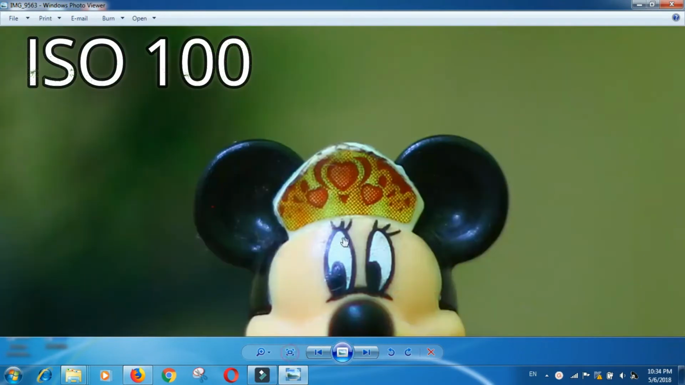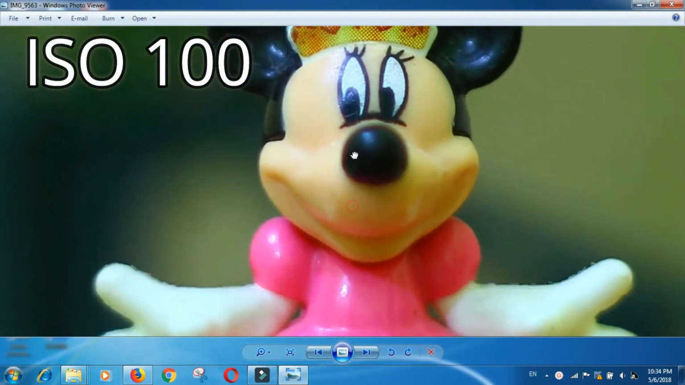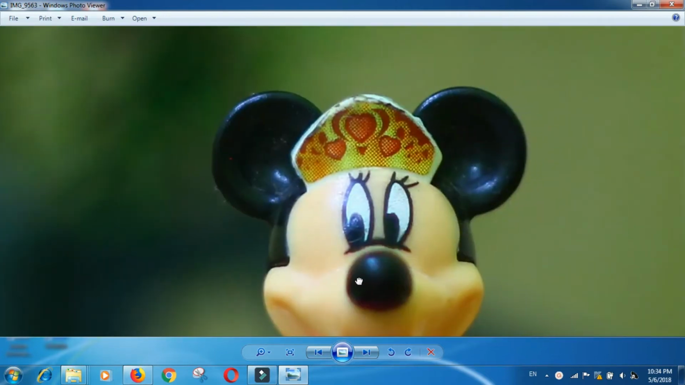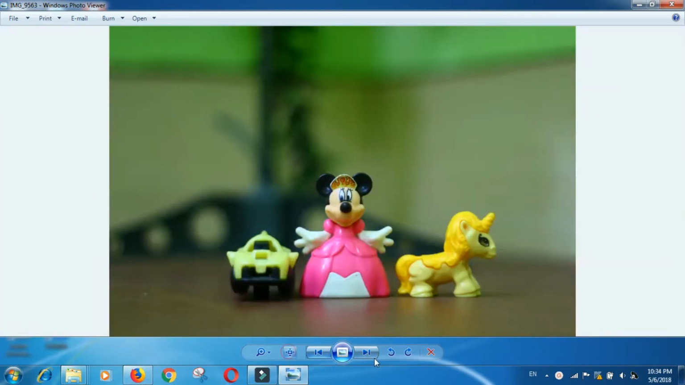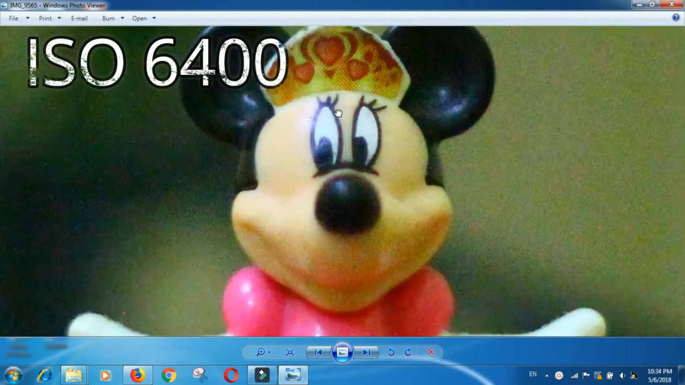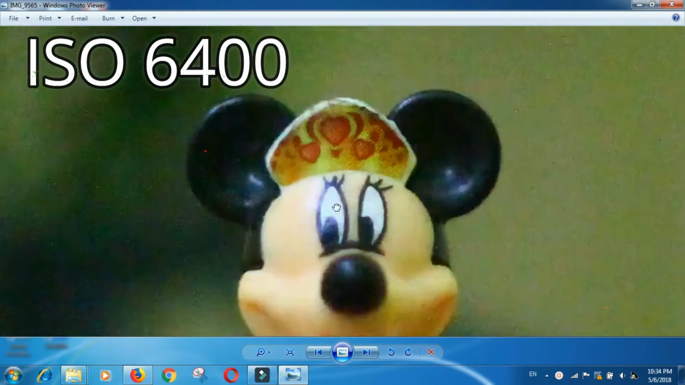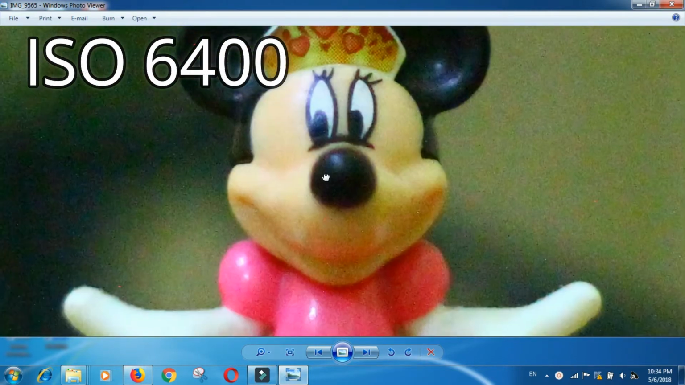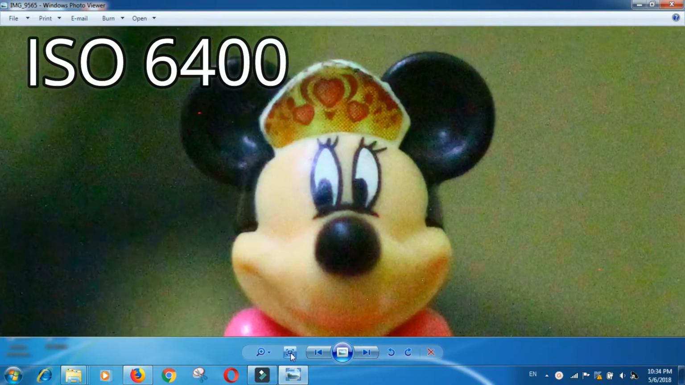This image is captured at ISO 100. While zooming into 100%, you can see there is literally no noise present in the base ISO. So you have the information that in base ISO you don't get noise. Now in this image, a lot of noise is present because it has been shot at ISO 6400 on an entry level Canon DSLR.